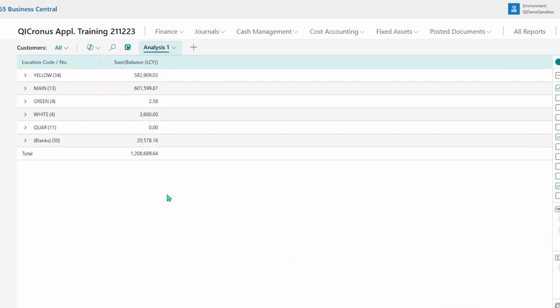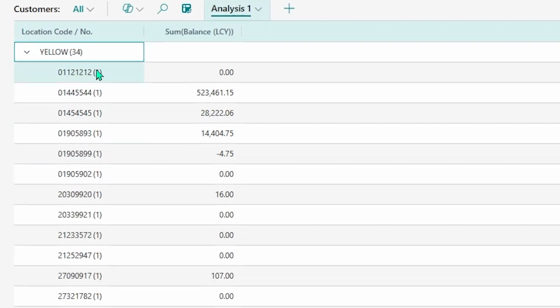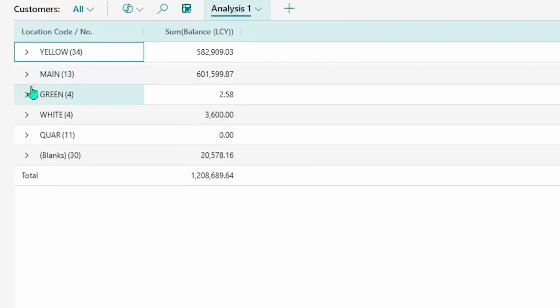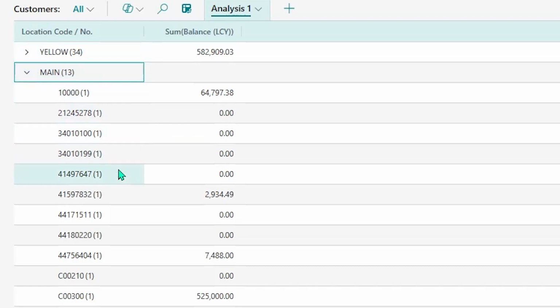As an example, if you decide that you only want to see total balances based on the location code entered on the customer card, this can be done by dragging the location code into the row group section, but above the number field. As you will see, on the left-hand side, the system has automatically grouped up all of the customers by the location code field and is showing the combined balance of all customers with this location code.